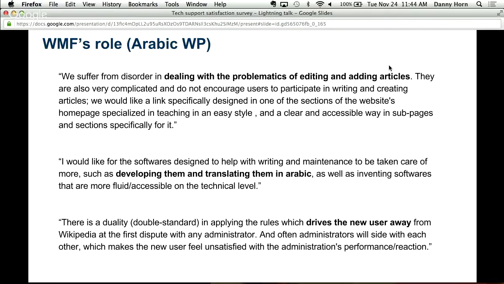And then some of it was just about community problems, where there were a few comments where they said the administrators are pushing new people away. It's very difficult. So it's interesting to see that coming from a wiki that I think the foundation hasn't necessarily had that much interaction with yet.